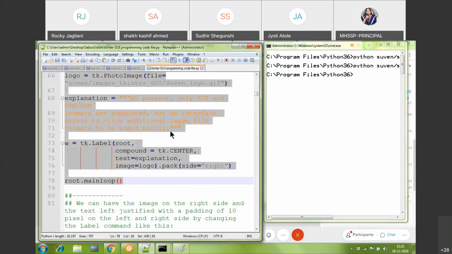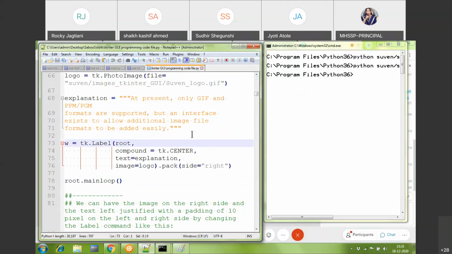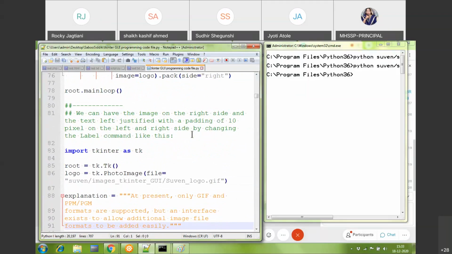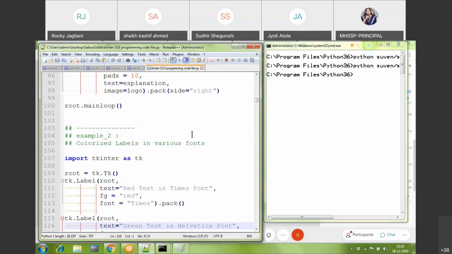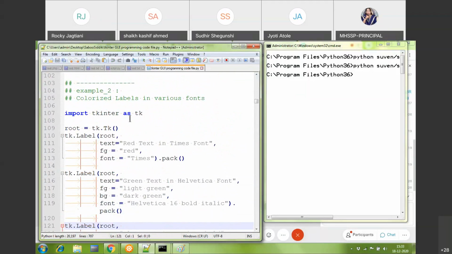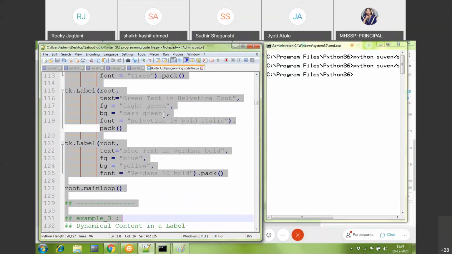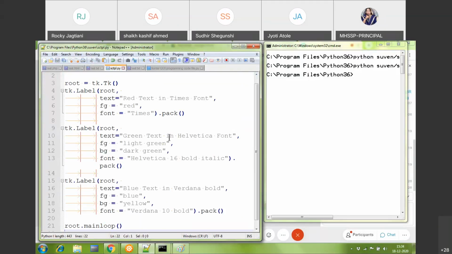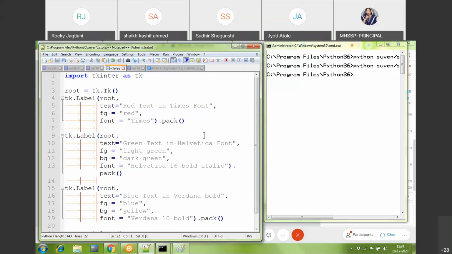So people who are unable to run the image programs, nothing to worry about. I'm coming out of the images anyway, and we are going on to the next example, number 2, called colored labels in various fonts. Colored labels in various fonts. Okay, let's see this. So I'm going over this program here. Let me first run the program so that all of you can comfortably see the output first.